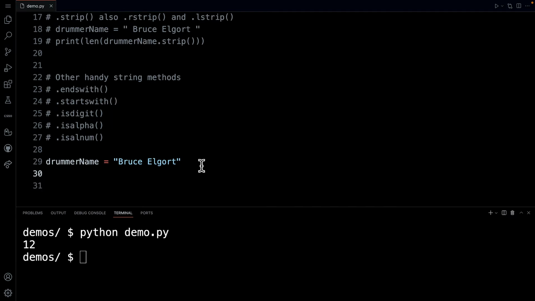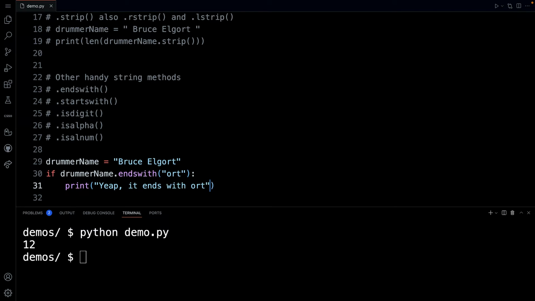So check this out. Let me use a conditional and say, if the variable drummer name, dot, that's the method, endswith, and let's put in here ort. If it ends with that, I'm just going to print out, yep, it ends with ort. Just something goofy. So let me clear my terminal. Let me run the code again, and look at that. Yep, it ends with ort, because this particular condition evaluated to true.